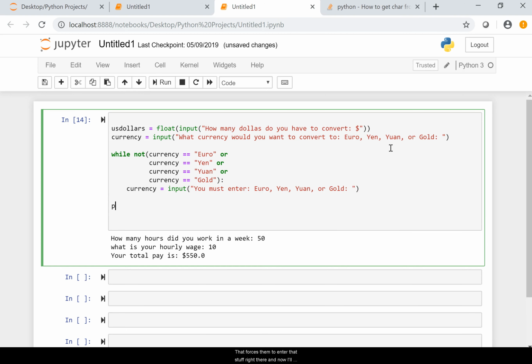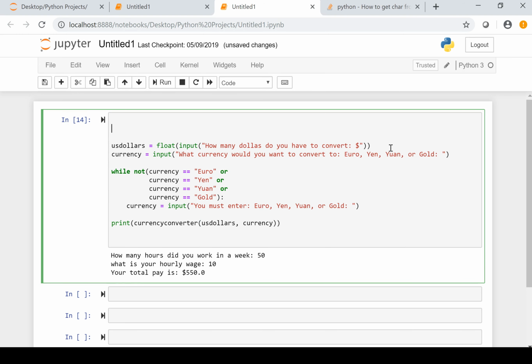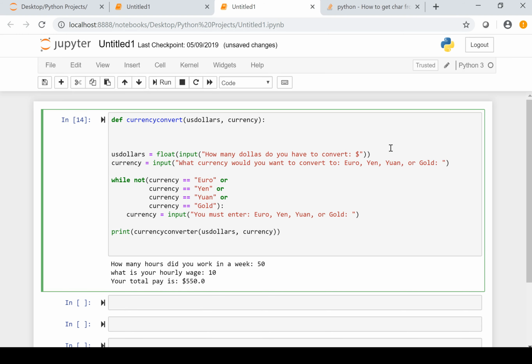Now I'll just say print currency converter. That's going to be my method, and I'm going to pass in US dollars and the currency. So I'll define my currency converter method, and I'll accept my dollars and the currency. And I've got a bunch of if-else statements.